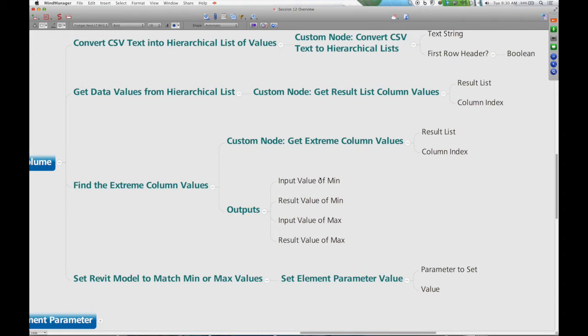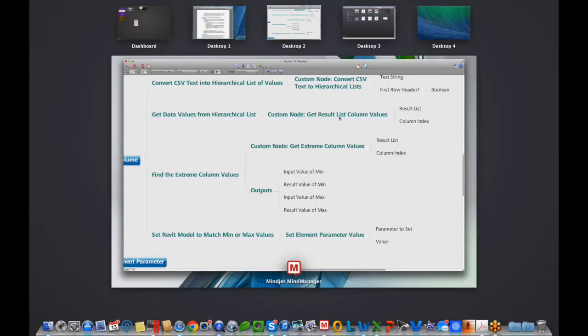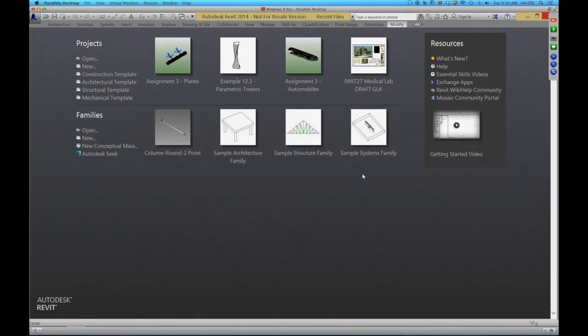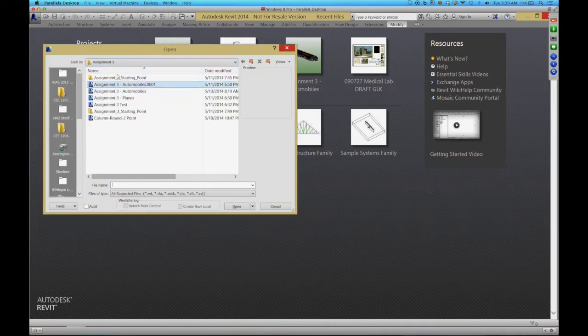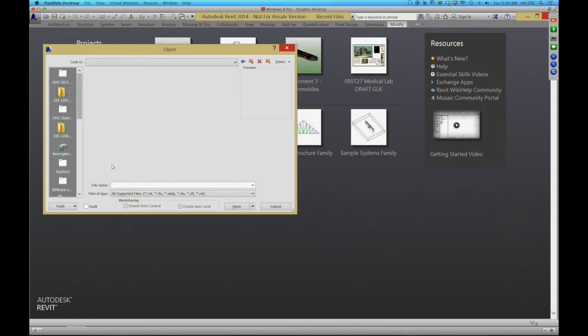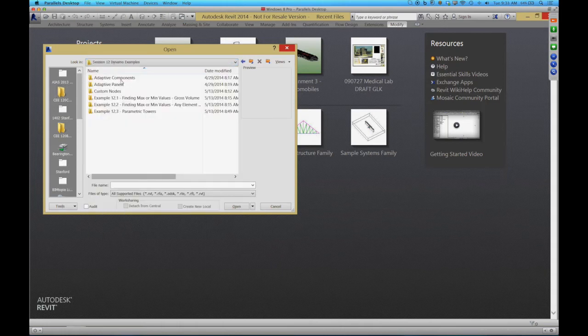So let's take a look at that over here in Revit land and see what the scripting looks like and unpack it in more detail. The idea over here is, in session 12, let's open 12.1.